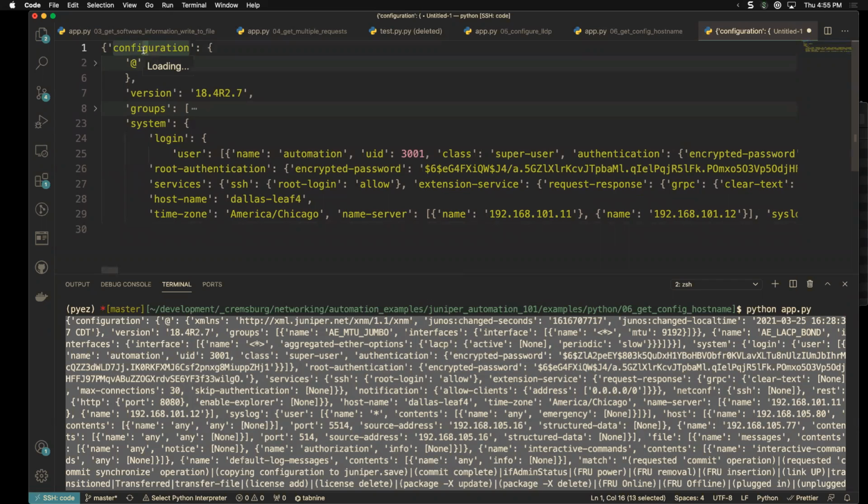And we can see that at the top level, there's an object called configuration, and nested inside of there's something for the version for the software code. Configuration apply groups go right here. This is where our system is.